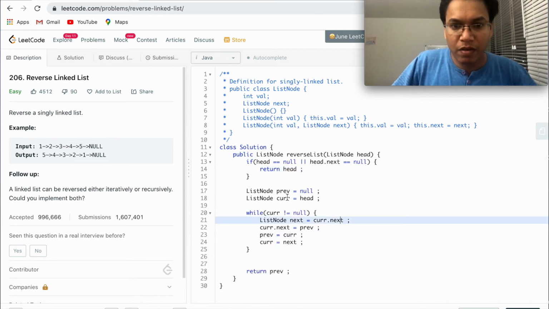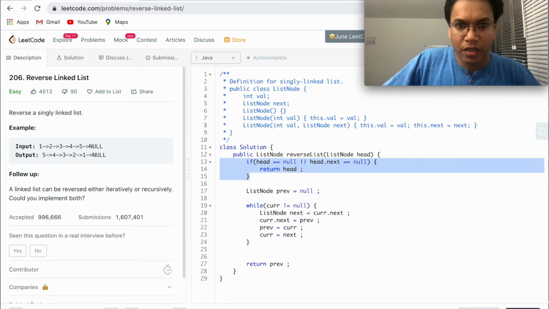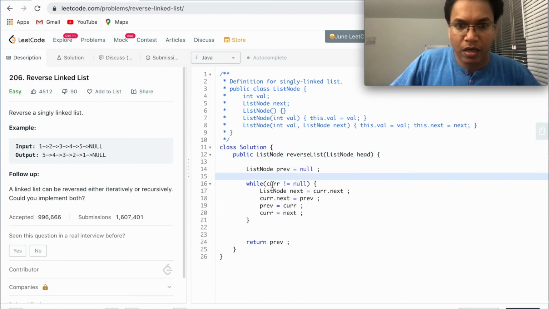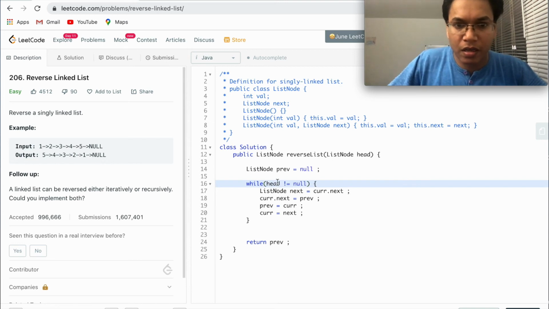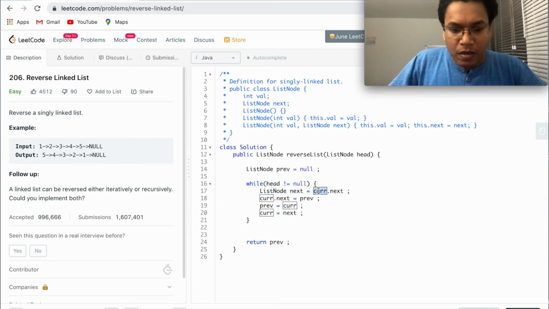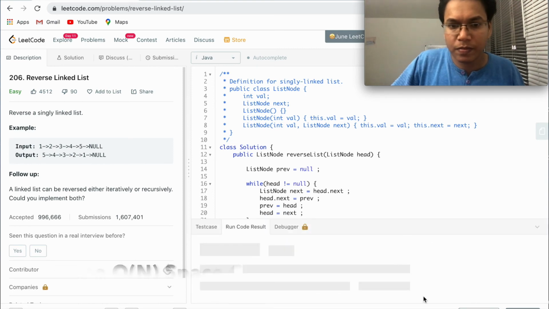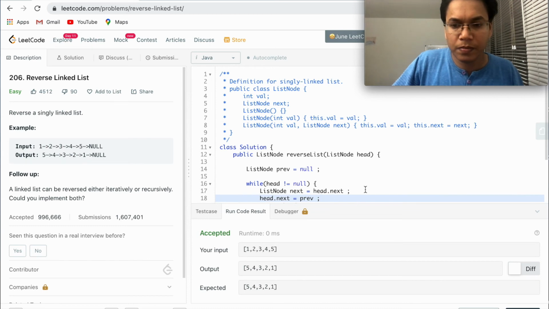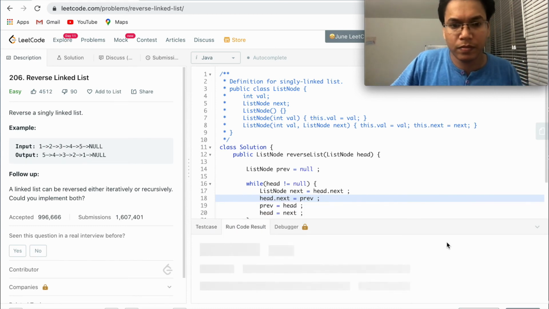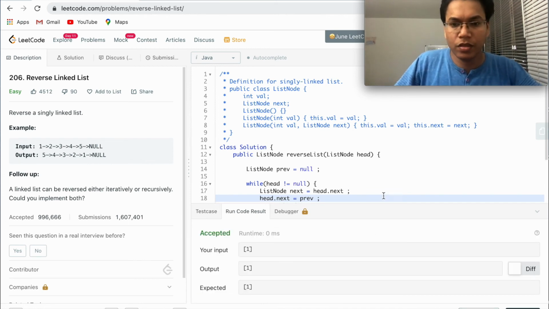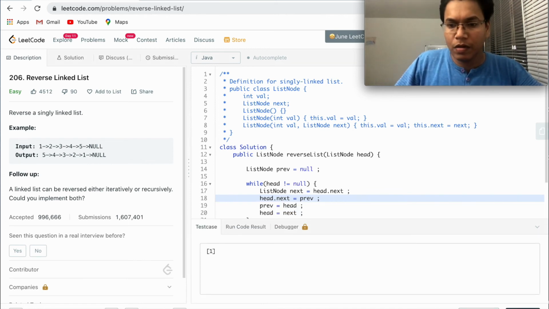We can get rid of this current variable and we can just use head variable to write our code. So in that case, get rid of this. I'll get rid of this and I'll just replace current with head. Okay. Let's see this. Cool. Now let's submit this.